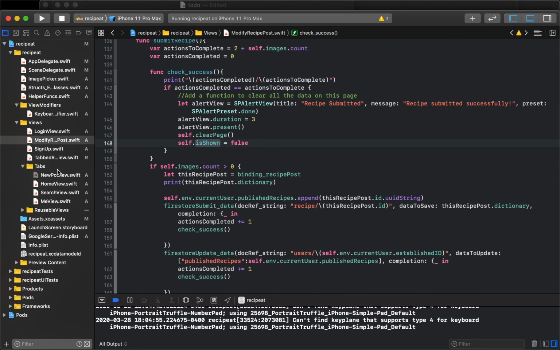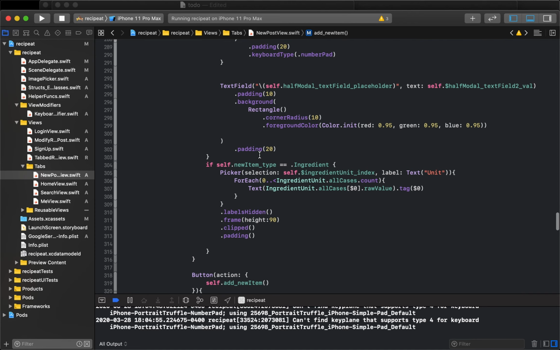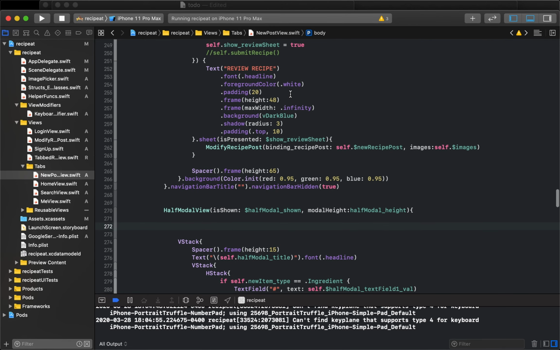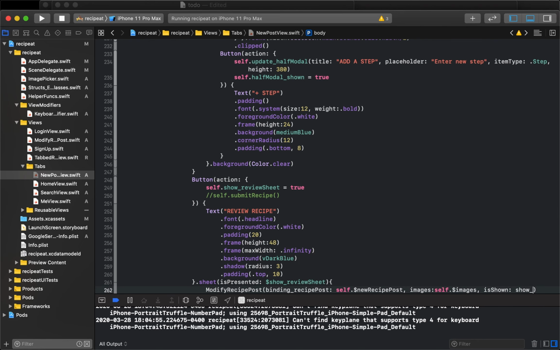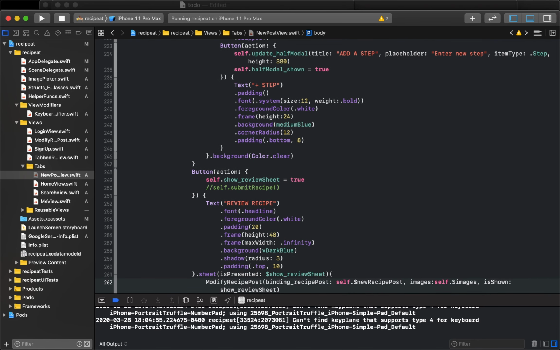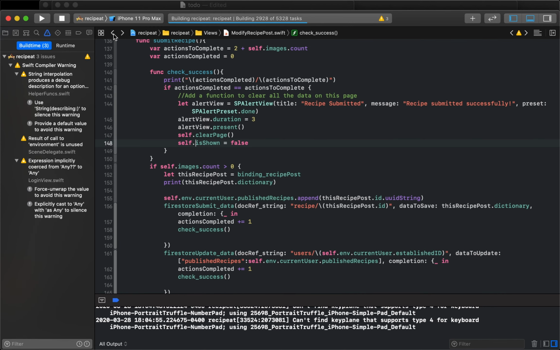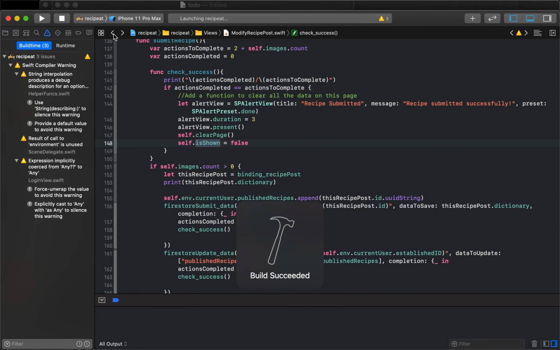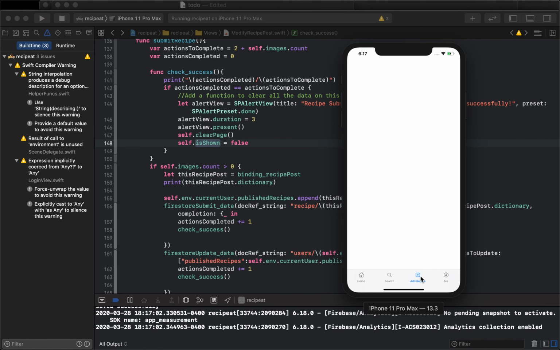So now we'll go over to the new post view. Make sure that when we showed this modal, we pass that forward. So right here, isShown, and we're going to feed it the show underscore review sheet. Okay, so self dot. And when we run that, that should work just fine. All right, so let's see what happens.